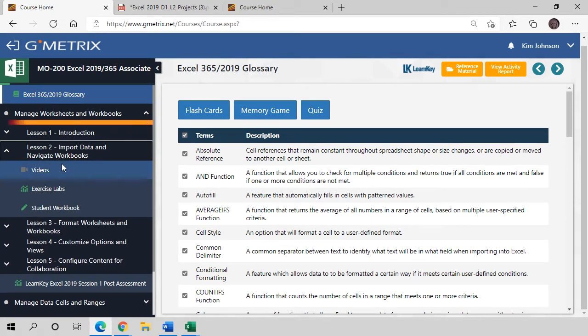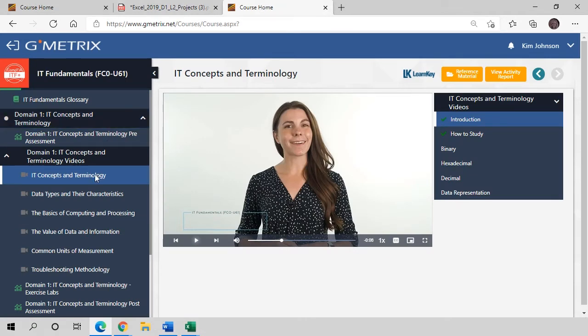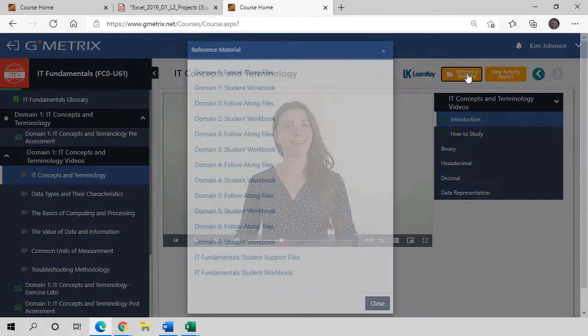Depending on the course you're in, you may see a lesson layout. Inside the lessons, you'll see video, labs, and a student workbook. For those of you in a course without a lesson layout, each domain may include pre-assessment, video, labs, post-assessments, in addition to a PDF student workbook by selecting reference material.